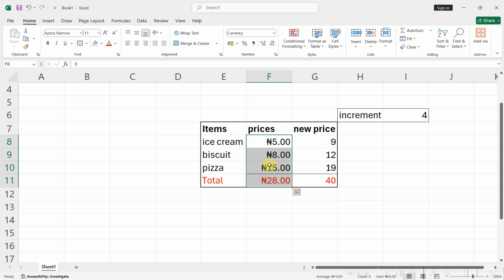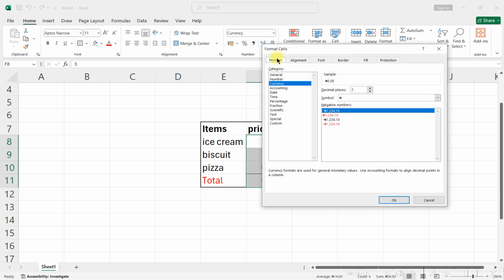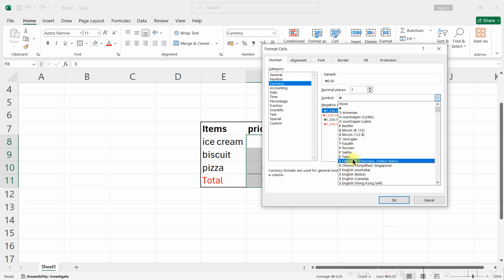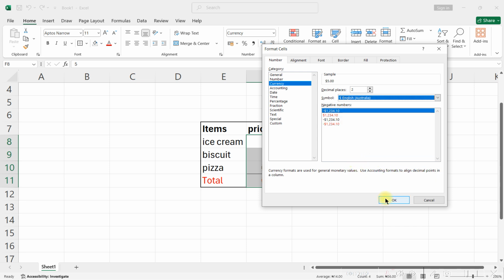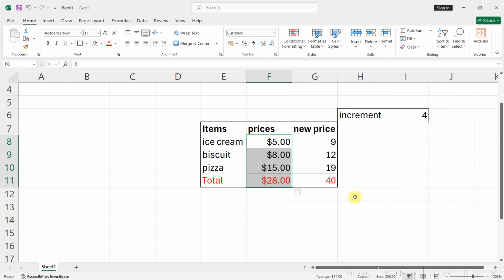I already have mine changed to naira. If yours is not in naira, let's say as you click on it, it's in dollars. All you have to do is highlight the cells the way they are highlighted. Come over to this part, this little arrow you can see here. Click on it and you can see currency. Mine is already in naira, so yours might be in, let's say, dollars. So let me take this to dollars. Yours might be like this. When you go down and click on currency, yours might be showing in dollars.